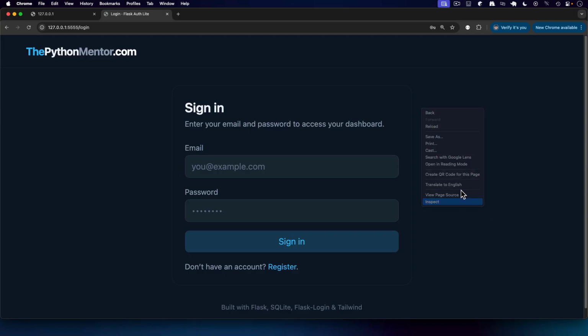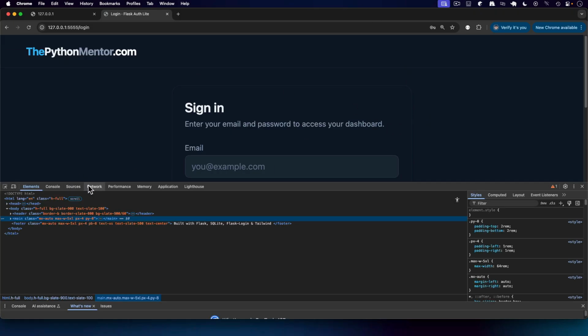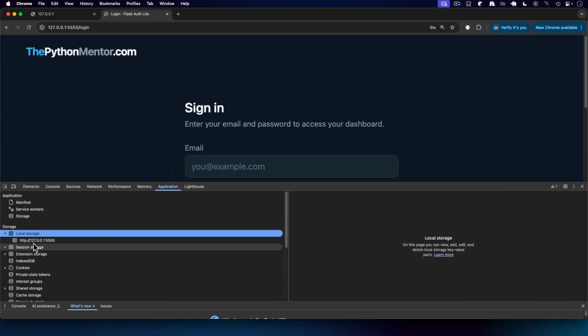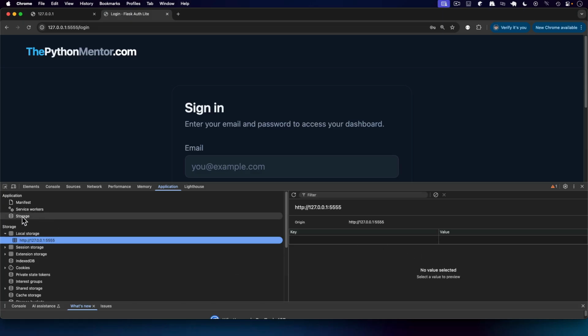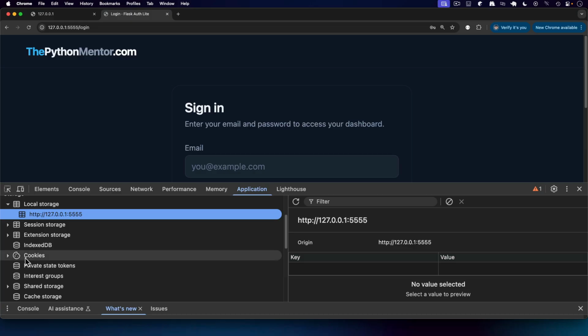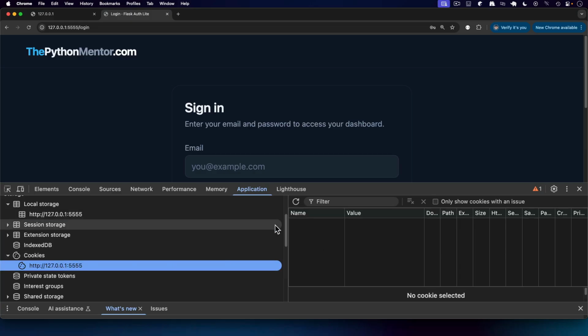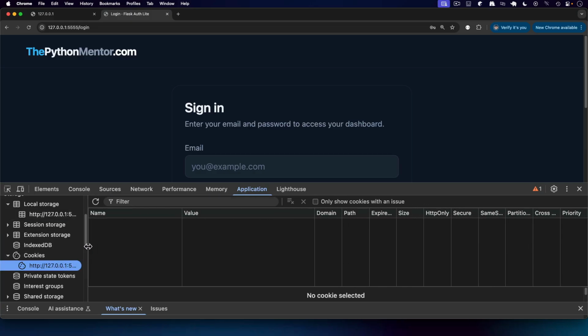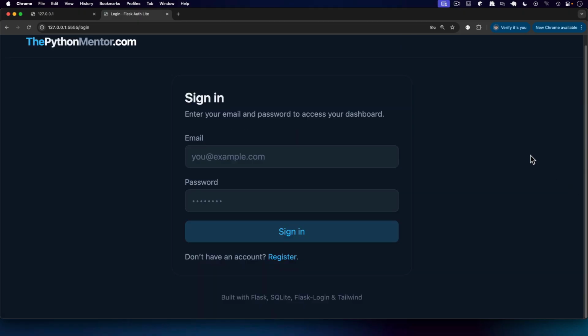If we check the console here, maybe we'll see some sessions. Let me see if I can find it. This is local storage. These are the cookies. And you can see that I don't think any cookies were set. All right, so let's go back.